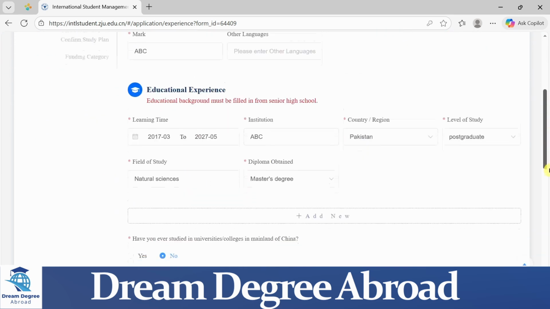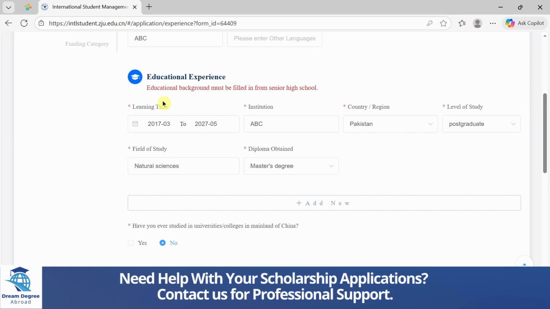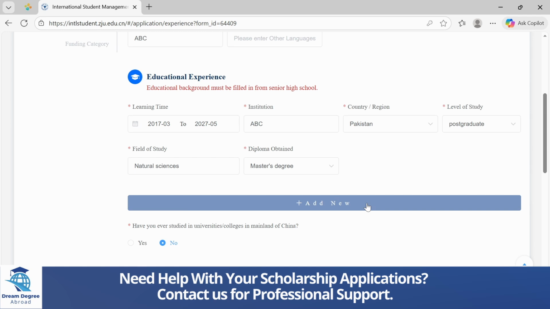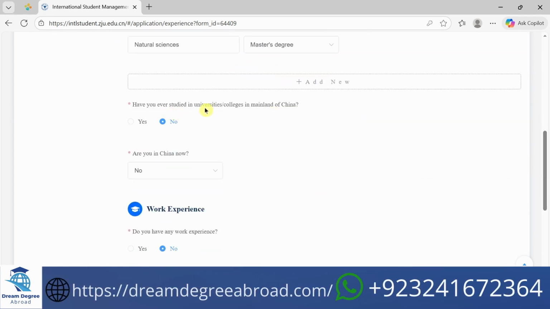Next is educational experience. Educational background must be filled in from senior high school. Learning time, enter your learning time, institution, country, your level of study, field of study, diploma obtained. If you want to add new, then you can add. Have you ever studied in universities, colleges in mainland China? Click on no. Are you in China now? No.